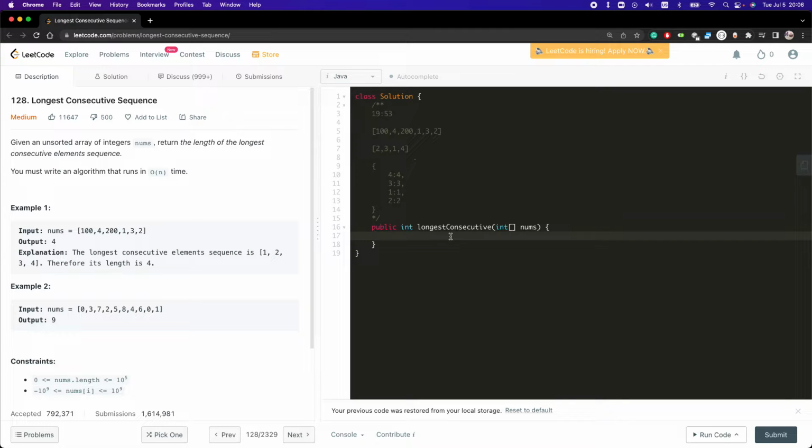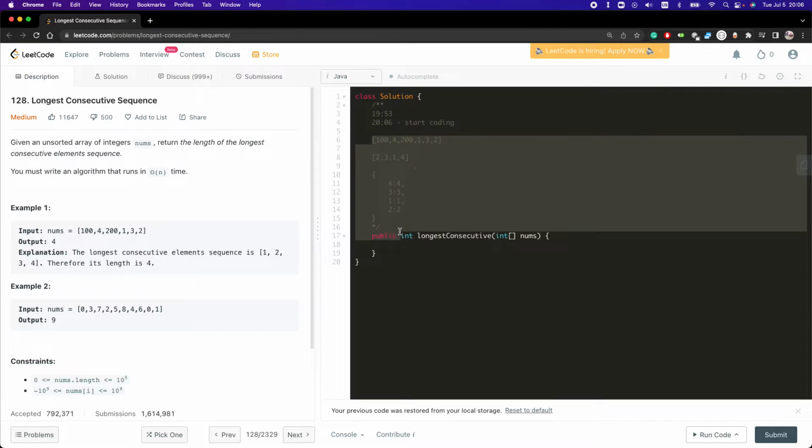So let's start writing in code here. So right here, okay, let's write the timeline here. So 8 o'clock, 8:06, we start coding. We finished conceptualizing the solution thought process here.